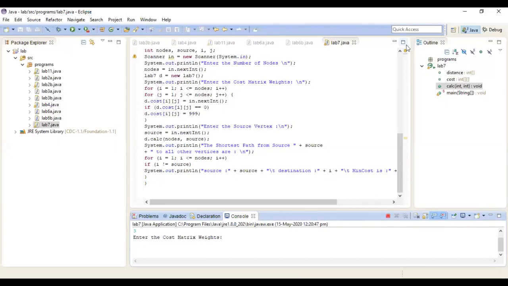Now it's asking me for the cost matrix, which I say 0, 2, 5, then 999, 0 and 2. This is the graph I'm using. 999, 999 and a 0. I have entered the cost matrix and it is asking me for the source vertex. So from the matrix, I understand that there are 3 vertices, and now I'm entering the source vertex to be 1. From source to destination, it's giving me source 1 to destination 2, the minimum cost is 2, and source 1 to destination 3, the minimum cost is 4.